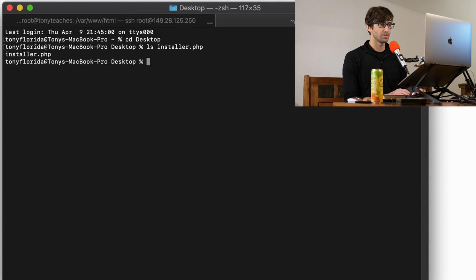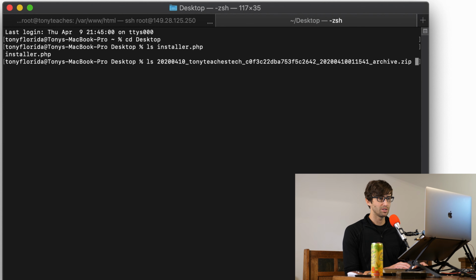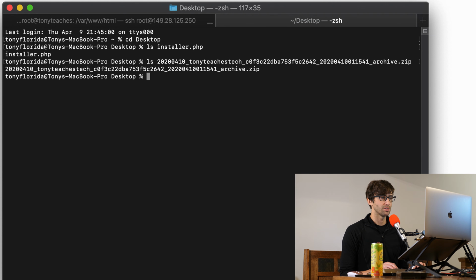The installer, which is right there, and something called 2020 April 10th. Yep, there it is. So there's our installer. So we want to copy them, and we can do that with secure copy. So it's basically like a fancy version of copy. So you can type in SCP, the name of the file that you want to copy. So let's start with the installer.